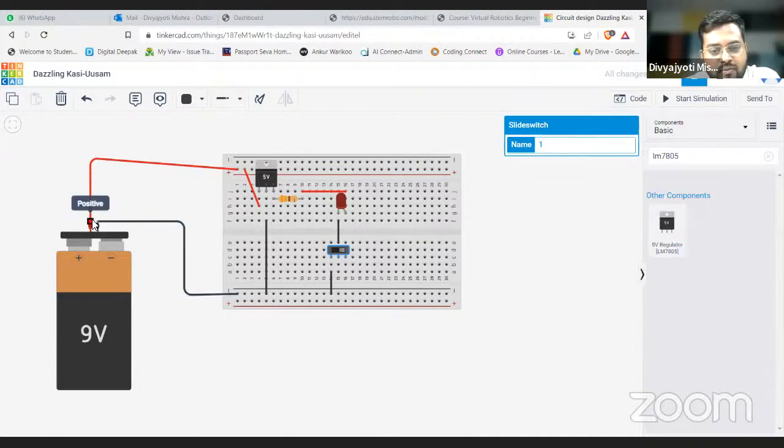Okay, because negative will repel the electrons. So the current is flowing from positive, going to the first terminal of a voltage regulator, and then coming out as a 5-volt power supply, and then going through the resistance where it is again reduced to 2 volt or 1.5 volt, and then going through the positive terminal of LED, coming out from the negative terminal, and then coming back to your battery. So this is how your electronic circuit has been completed. This is how you can simulate an electronic circuit.